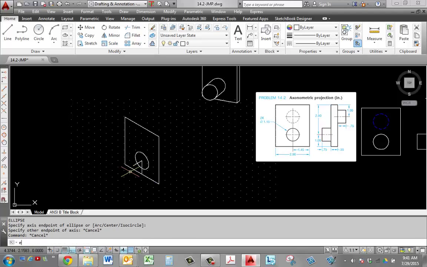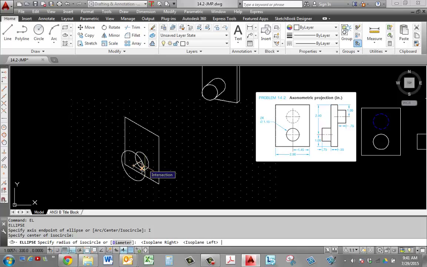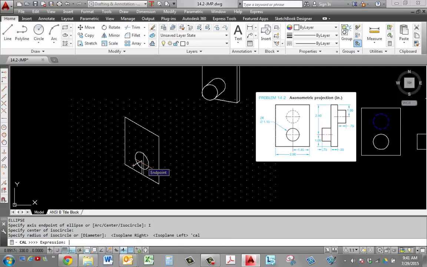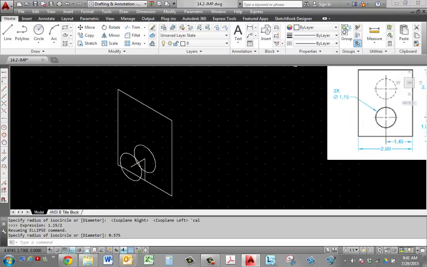Whoops. Ellipse, ISO circle, attach, flip. There we go. And it doesn't remember the radius. So apostrophe CAL, enter, 1.15 divided by 2. Okay, and that'll get the front of that.